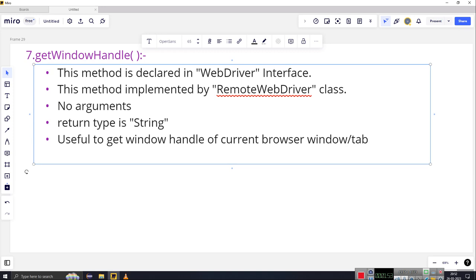So it is useful to get the window handle. It means the operating system will assign an ID to a browser window or tab, so that we can identify the current window or tab by using that ID. That is the window handle of the current browser window or tab.